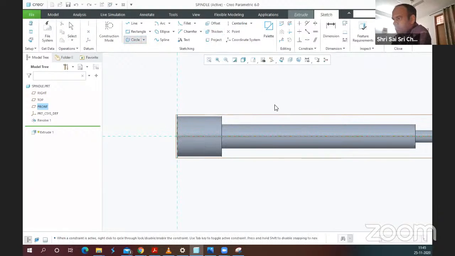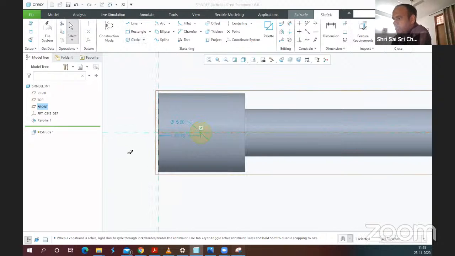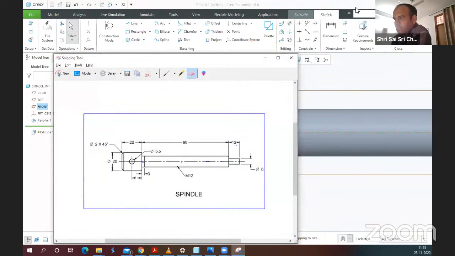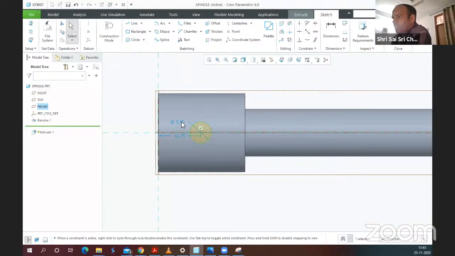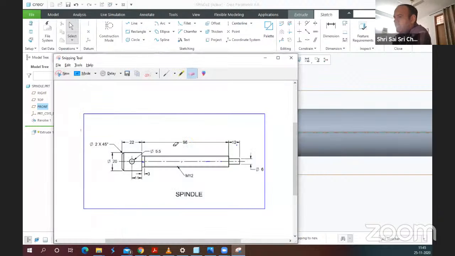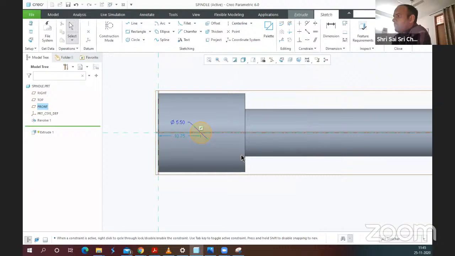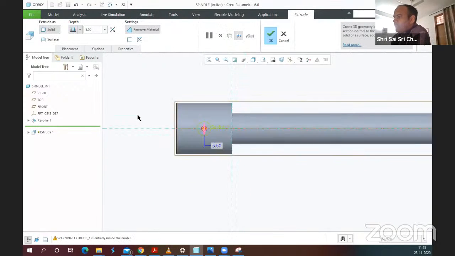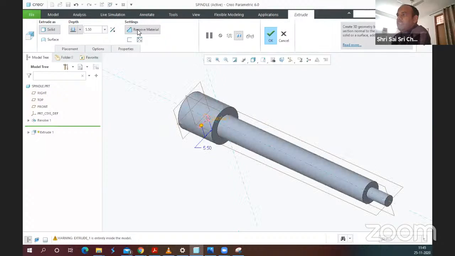And this little guy is a 5.5 mm hole. Let's give it 5.5. We have a dimension referring from the base of 11 millimeter. I pick this surface to this point and give the linear dimension, which is 11 mm. Now I click OK.